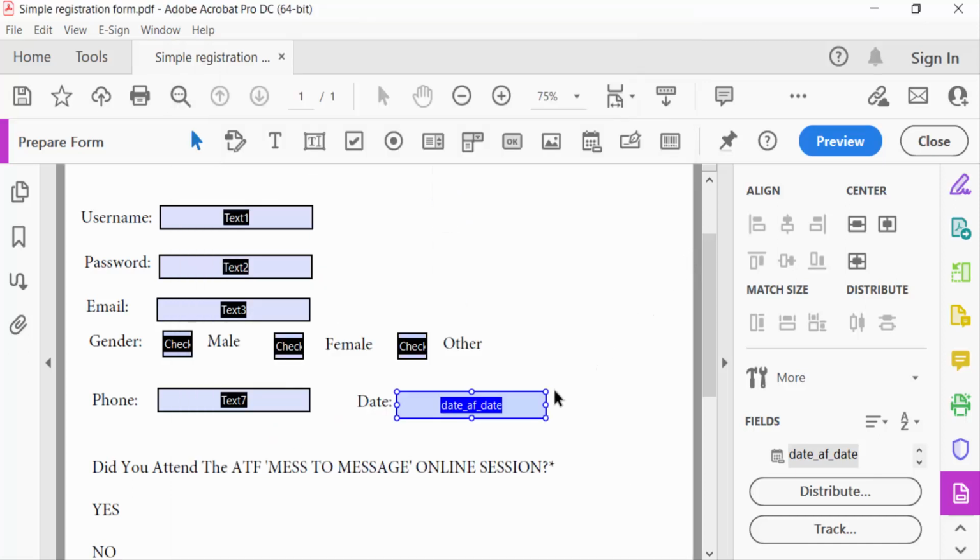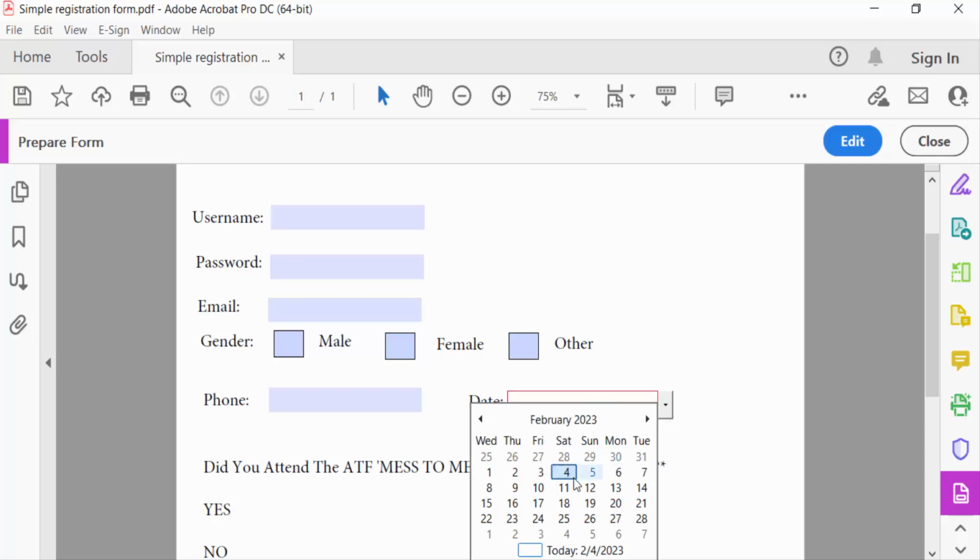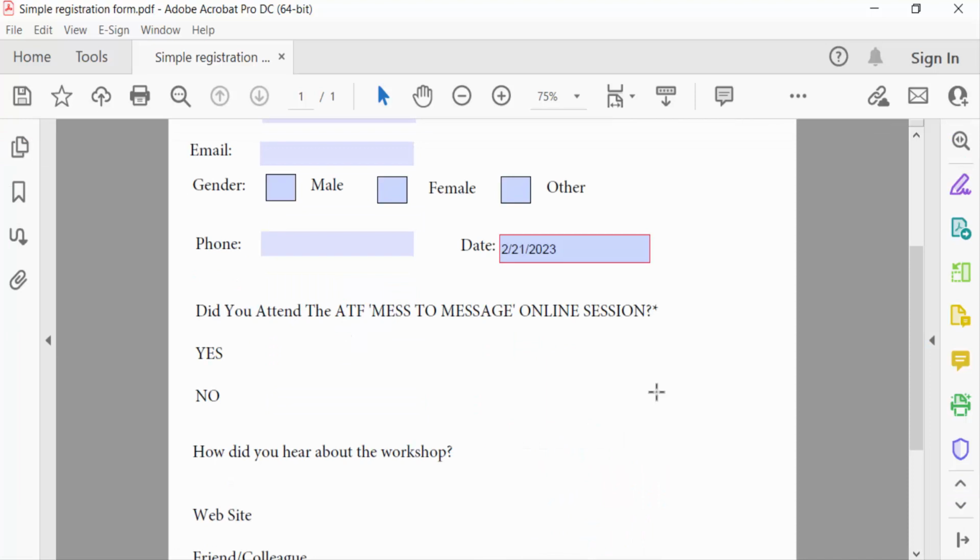Now go to Preview to see this automatic date field. This is the date field and now I click here and find a bar, and select the date and change it. So now you can add any automatic date field in your fillable PDF form.